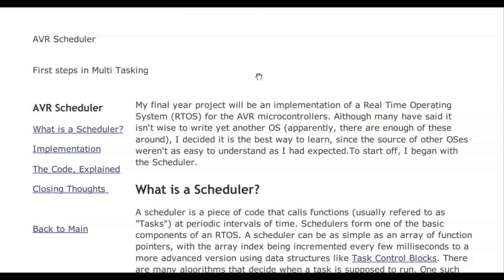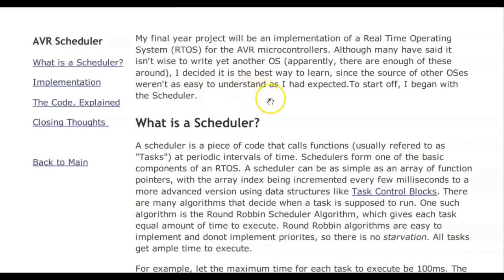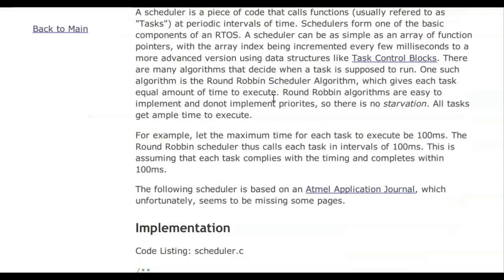Now, as mentioned earlier, there is no indication who the author is, and according to Google, as of January 30th, 2023, editing of classic sites is turned off. You can migrate your classic sites for a smooth transition. If you don't migrate, your classic sites will be auto-migrated to new sites, and the original classic site will be deleted. So back to this scheduler, the original scheduler presented here.